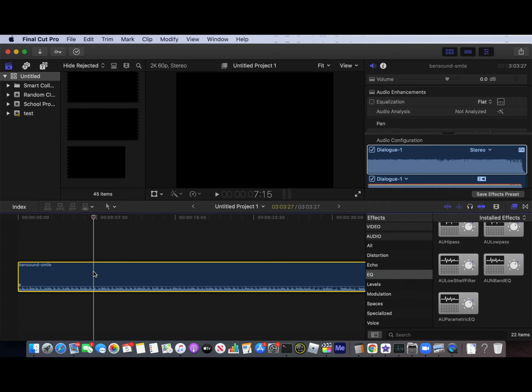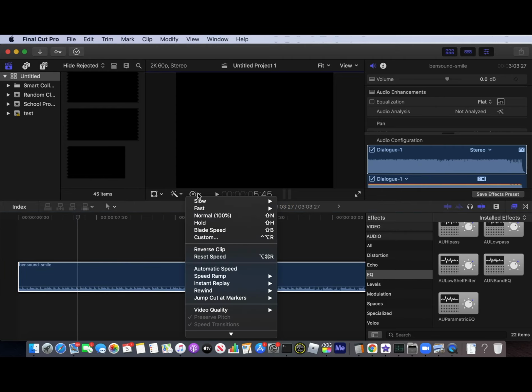Just like video, we can change the speed and duration of audio. To do this, we're going to click on the audio and click on this little time button. Then we can change the speed of it. We have the options slow, fast, normal, and custom. And these all slow down the audio by a certain percent. 50% is faster than 25%, and 25% is faster than 10%. The same thing goes with fast.